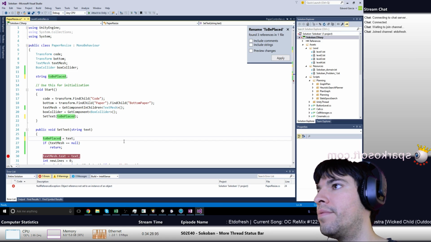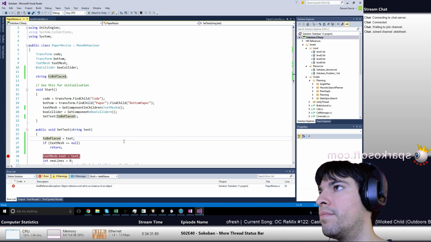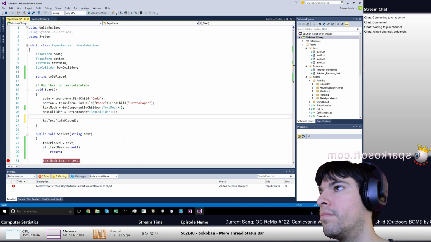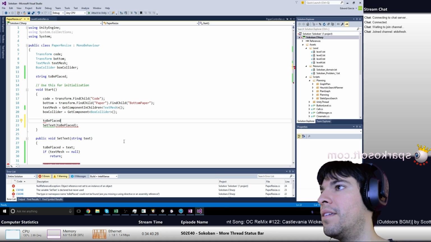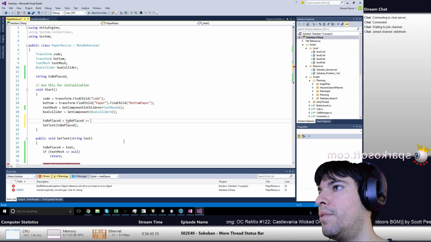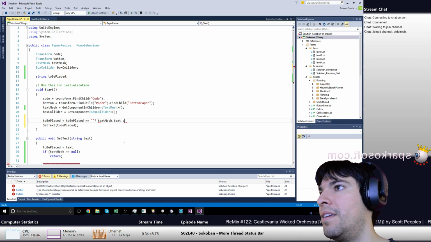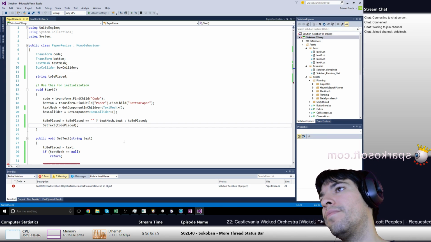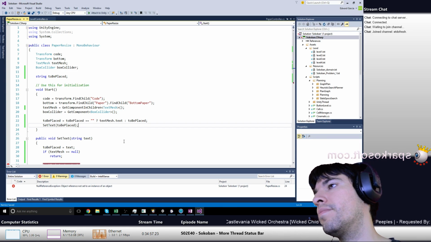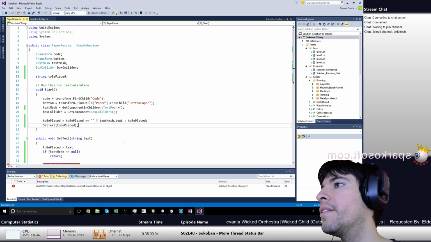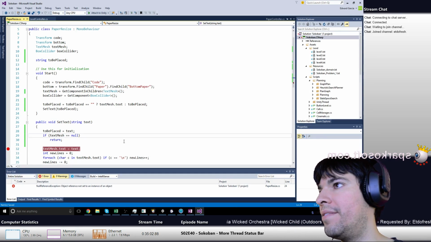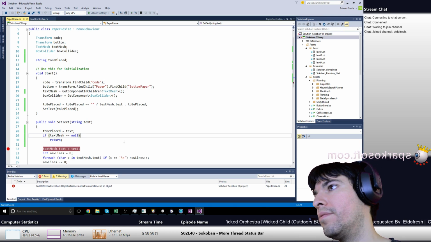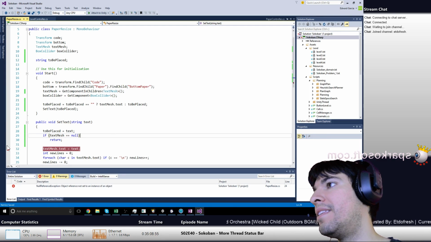But you know what? Whatever. And look, to be placed equals blank, and if it's blank then just say text mesh that's text, otherwise to be placed. And then you just set the text. Alright, I'm happy-ish with that.